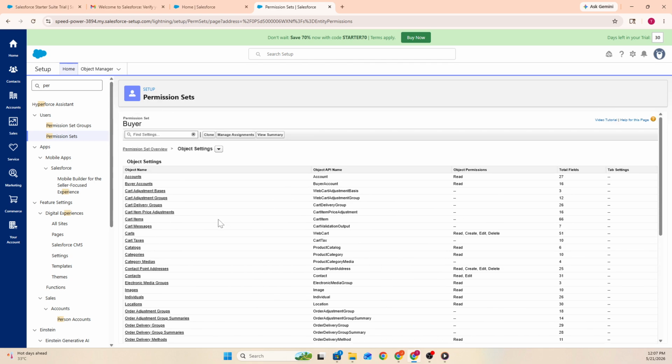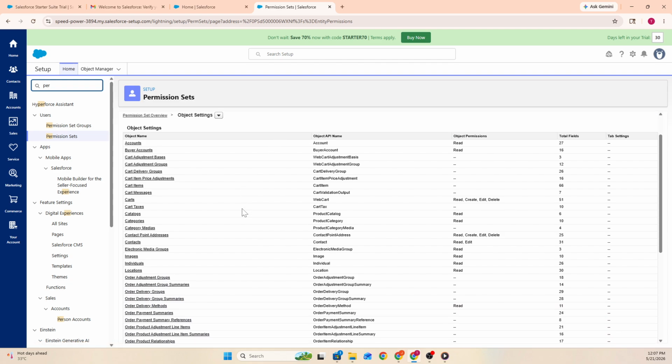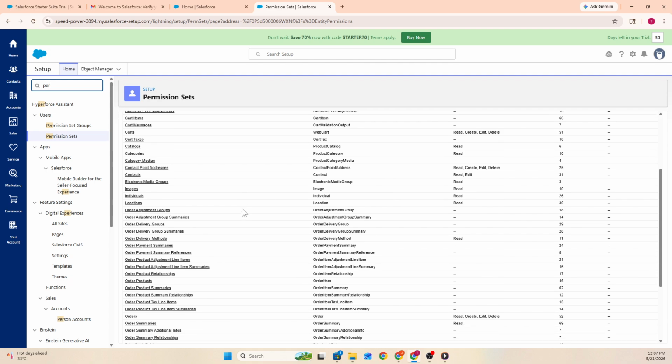The process mainly involves opening Advanced Setup, searching for permission sets, selecting the correct permission set, opening Object Settings, and reviewing the field-level access connected to the selected user permissions inside Salesforce. After reviewing the displayed field permissions and access settings, the process for checking field-level access of a user in Salesforce will be completed successfully. Thank you for watching.